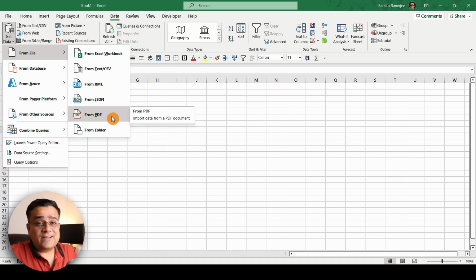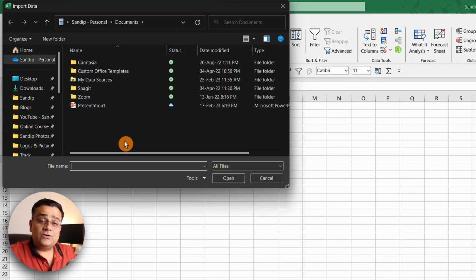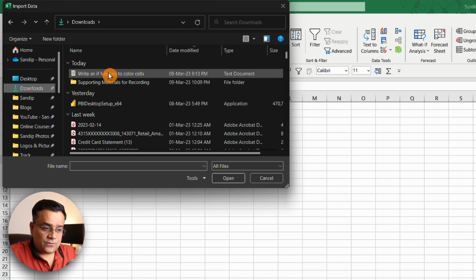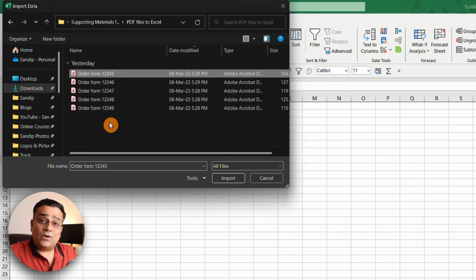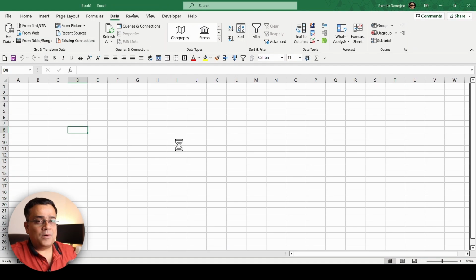Now, if you are not getting this particular option in your Excel, check the version. I'm using Office 365 and this is a new feature, and you may not be able to find it in case you are using a lower version. So let me click on this From PDF. It will give me a prompt to select one of the PDF files. Let me go to the particular folder where I kept all these files, and once I select this particular file and click on Import, a new pop-up will come.